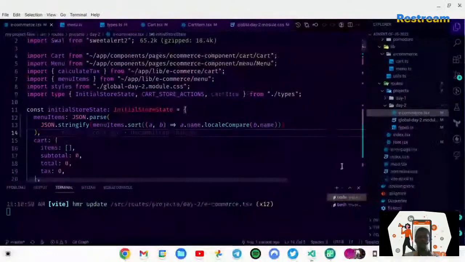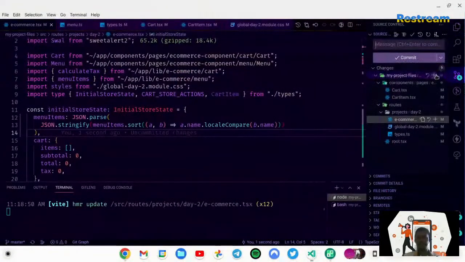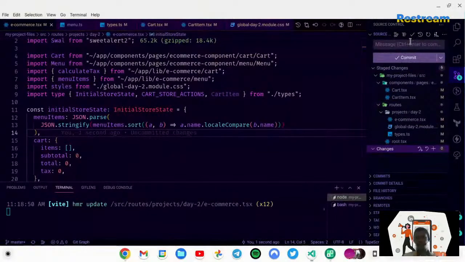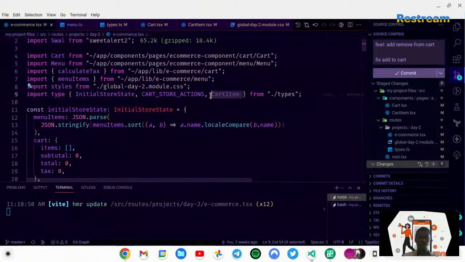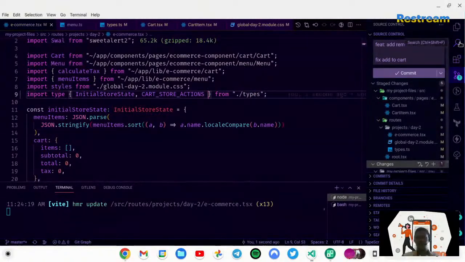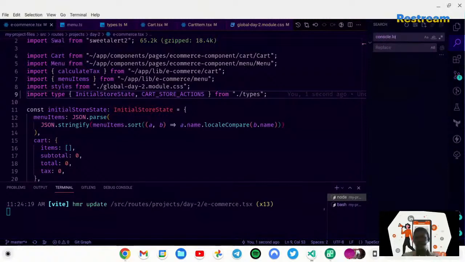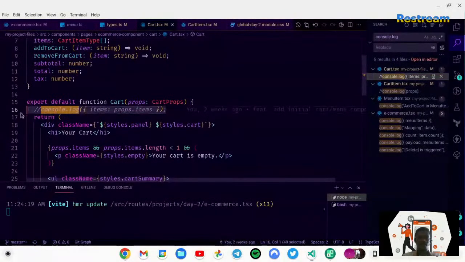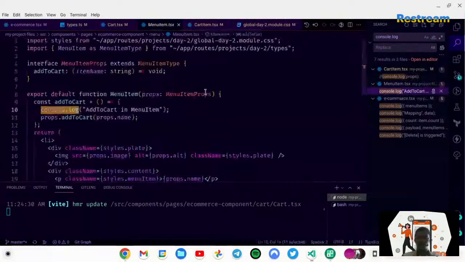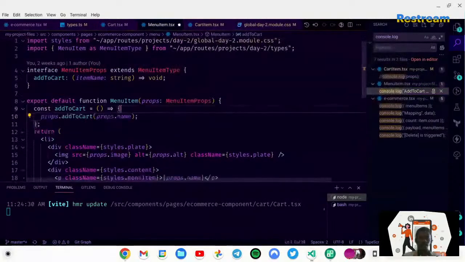Let me push the code. Project files, so add everything. Fix is to add remove from cart, and then fix add to cart, right? Let me also remove this, and then search for console.log. I'm sure I have a lot of them lying around, so let me just remove them and clear it out.